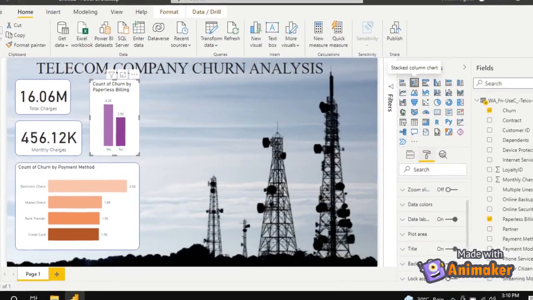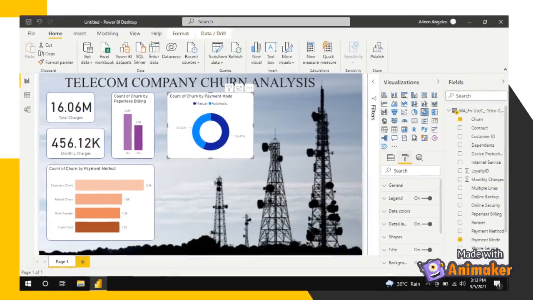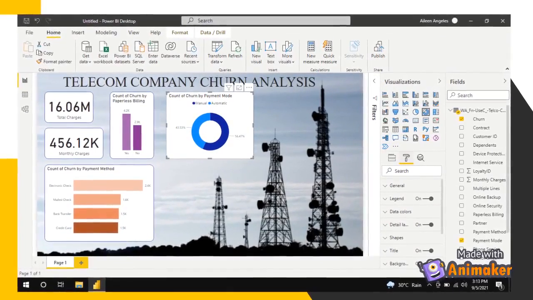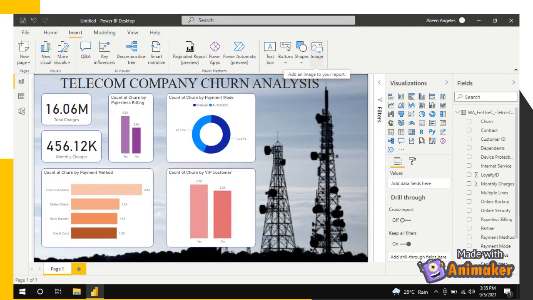Stacked column chart for paperless billing by churn: I changed its title and also adjusted its format for it to be more visible. Then I added a donut chart to visualize the payment mode. I changed its format, data colors, and put data labels and legend to make it more understandable. I also added a bar chart to show the count of churn by VIP customers. Changed some of its format and put a border just like the others.